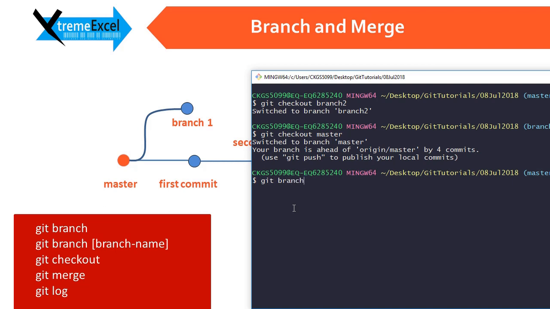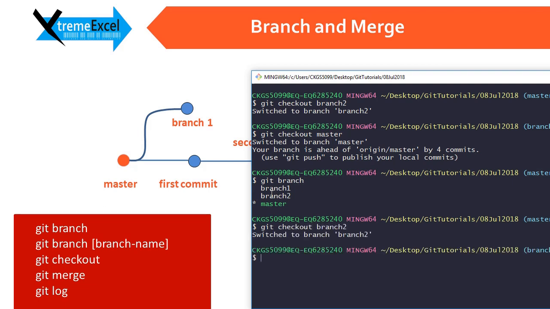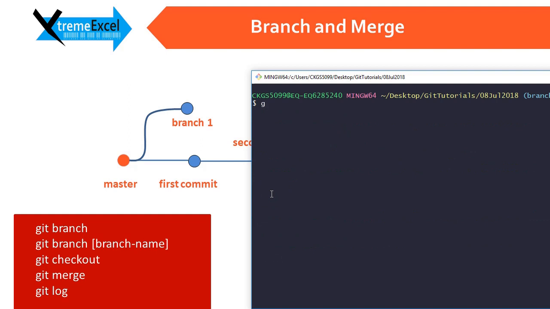So if we want to merge on branch 2, we need to first switch to that branch using git checkout branch 2. We'll see the current branch using git branch, and it will show us that currently we were on master. Now to switch to the branch 2, because we want to merge onto branch 2, I'll do git checkout branch 2. I have switched on to the branch 2.